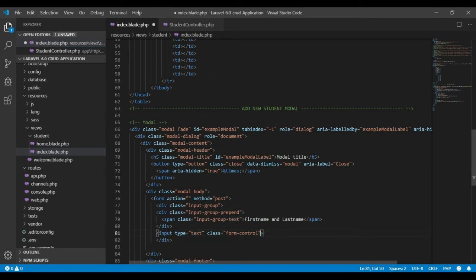And the name will be first name. And the ID, no, I don't need an ID here, let's skip it. The placeholder here, we need a placeholder. The placeholder will be enter first name, like this. So I will try to copy this.